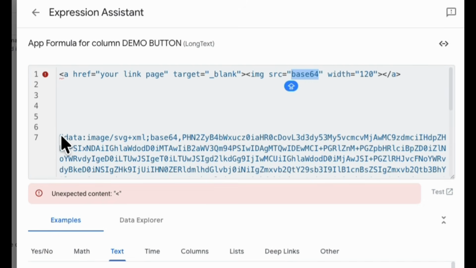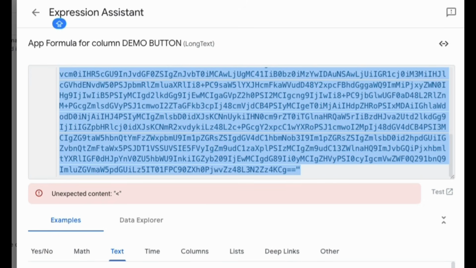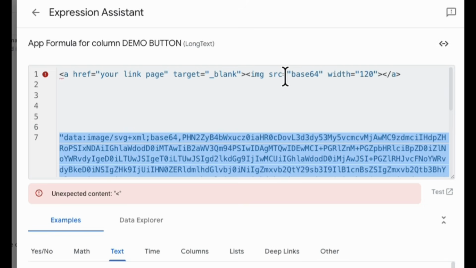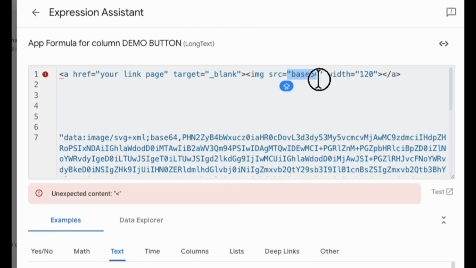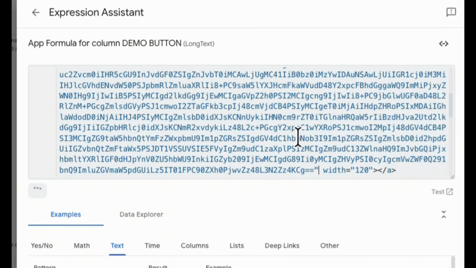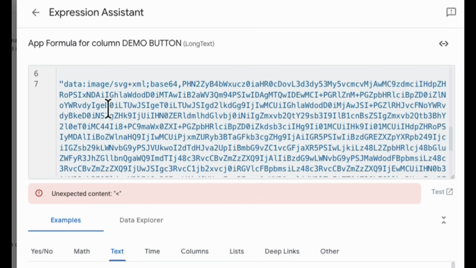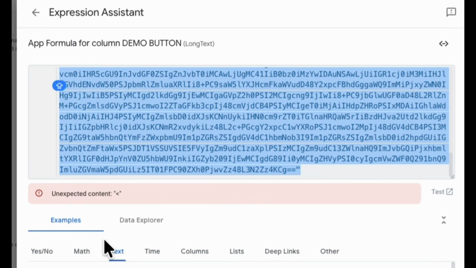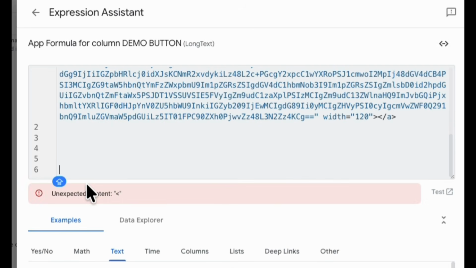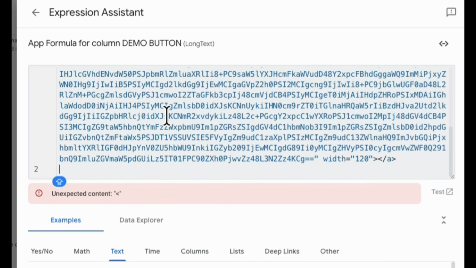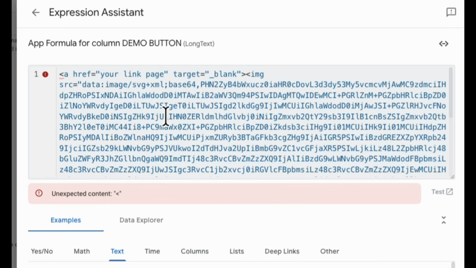So what we have down here, I'm just going to copy this. I'm going to come up here and paste this right after the source. Good. So I have this in here now. And then I'm going to delete this guy. Good. Now it's not done.